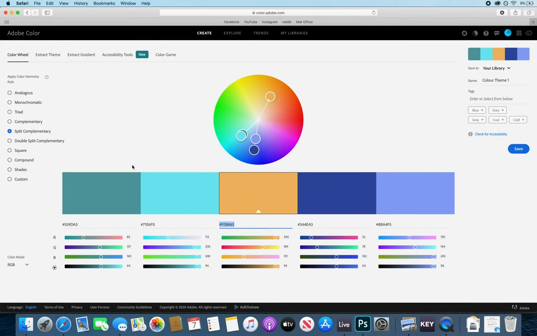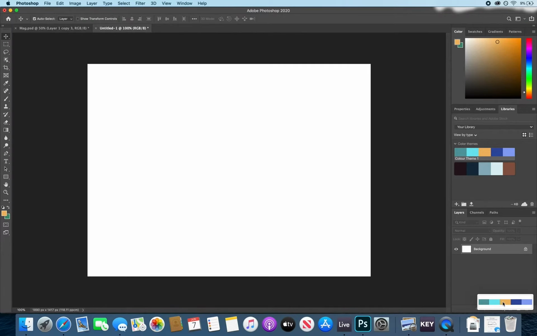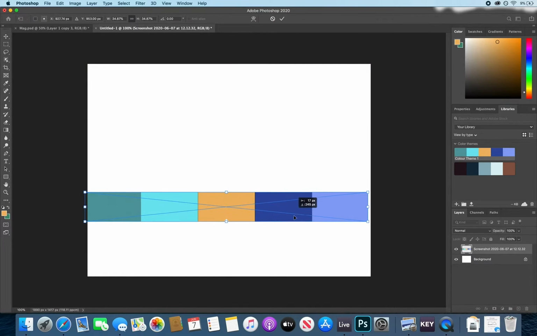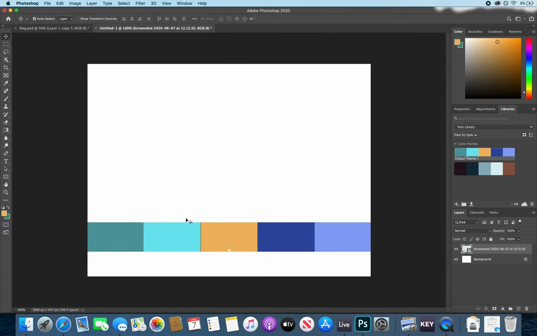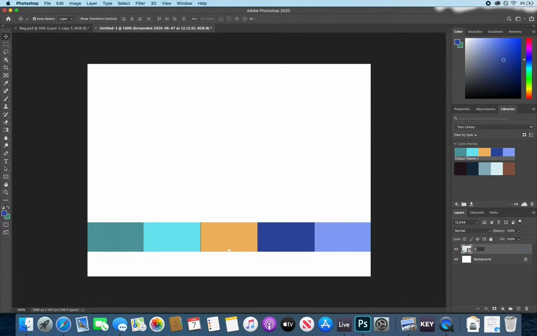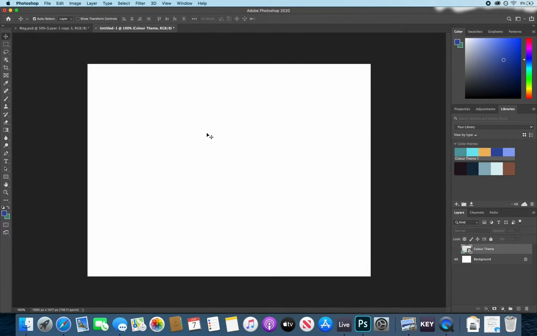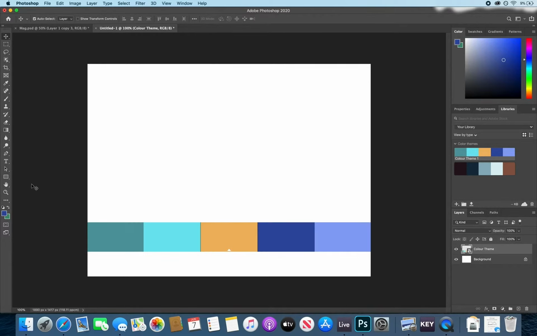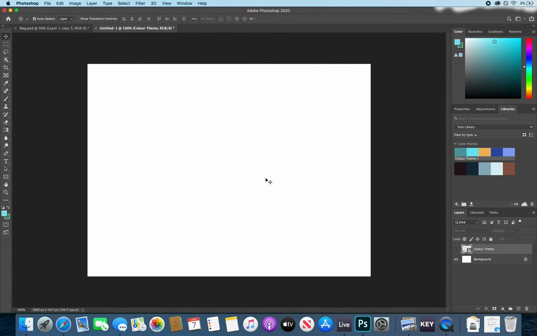The third way would be to take a screenshot of the theme, then open Photoshop and drag that in, and maybe place this down here somewhere. Then if I open my colour picker, I can just hover over these different colours, click, and it will select each one. This can be turned on and off as you're working, so I'll call this colour theme. While you're working, say you're going to make a new box or a new bit of text, you can come back to your colour theme layer, turn it on, choose which colour you want, and then turn it back off. So that's another way to use it.